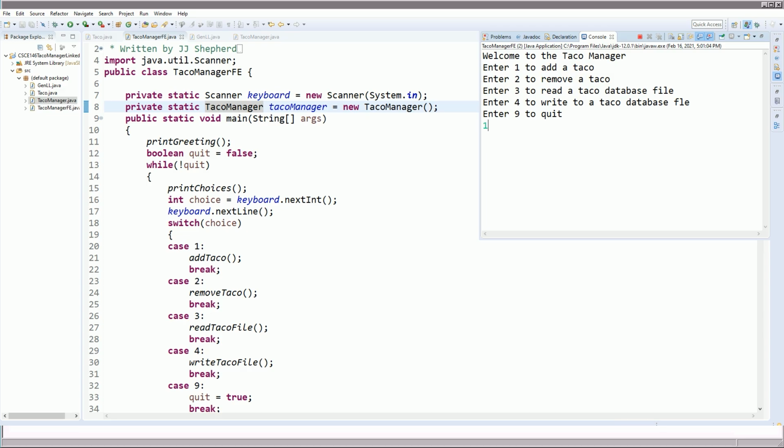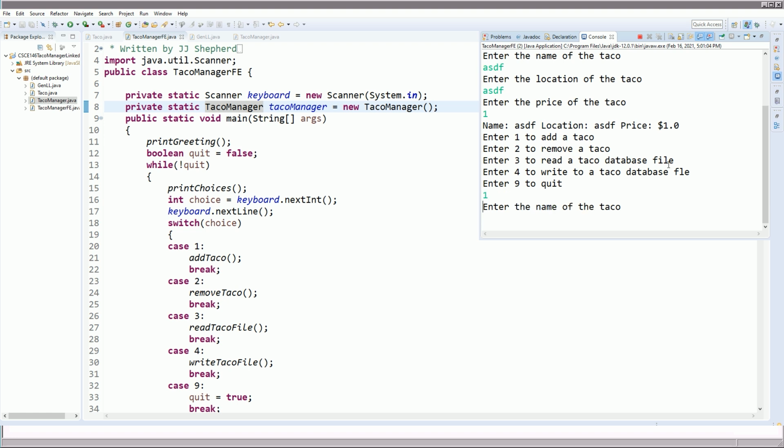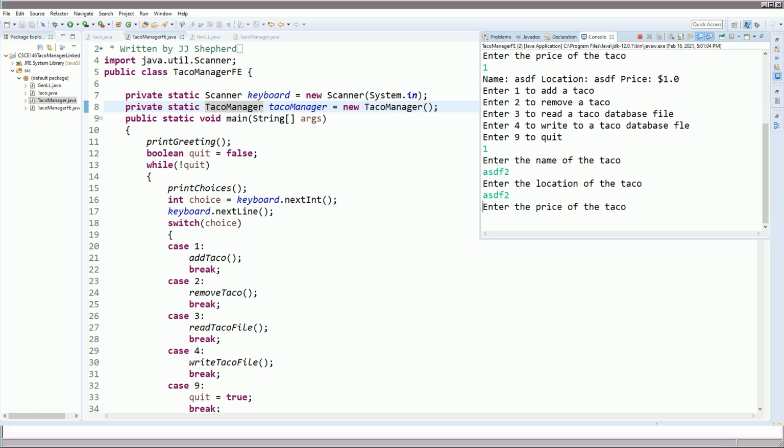Running it, well, let's add a taco. Let's do ASDF, and let's say it's $1. And as you can see, this added this new taco with the name, location, and the price to our collection, in this case, to our linked list. Let's add another one. ASDF2, and let's say this one is 50 cents.